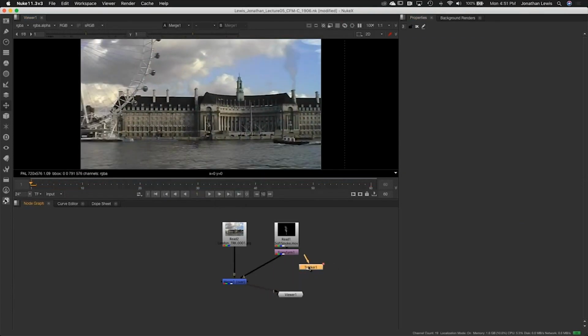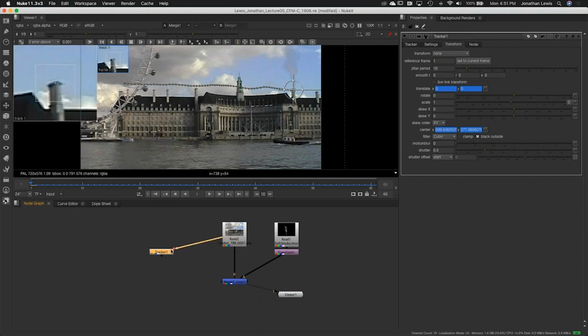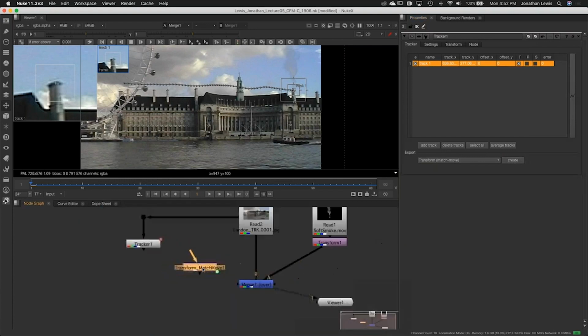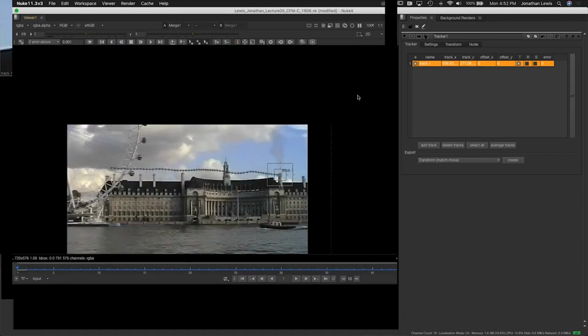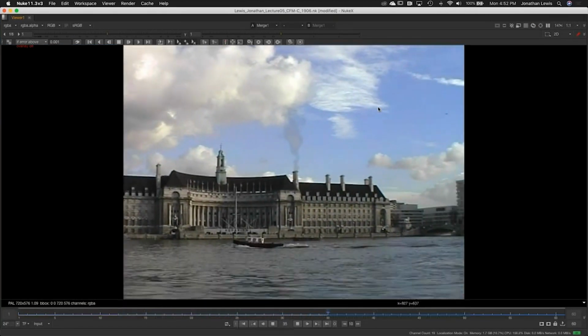A preferred way is to set it up like this, where we actually export the tracking data from the tracker in its own transformation node. So this is how we're going to do it. What we're going to do is take our tracker and we're going to highlight the track that we want to export. And then down here at the bottom, we're going to export transform match move. Go ahead and hit create. And you notice this gives you your own transformation tracking with the tracking data. You can plug it in here. And then if I play through it, right, we have the smoke tracked in just like that.